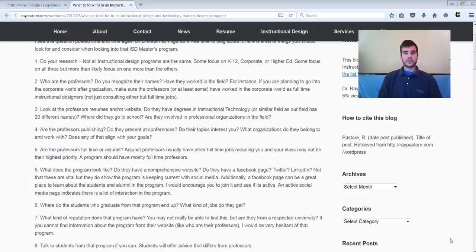One, do your research. Not all programs are created the same. Some focus on various things in my field. Some are going to focus more on corporate, some are going to focus more on education, some are going to be more of a mixture. It depends, but if you're in education and you're staying in education, you don't want to go to a program that only focuses on corporate. So you have to make sure that there's a mixture there. So do your research, compare the programs, and I'm going to talk to you about some of the things you should be doing. Two, who are the professors?